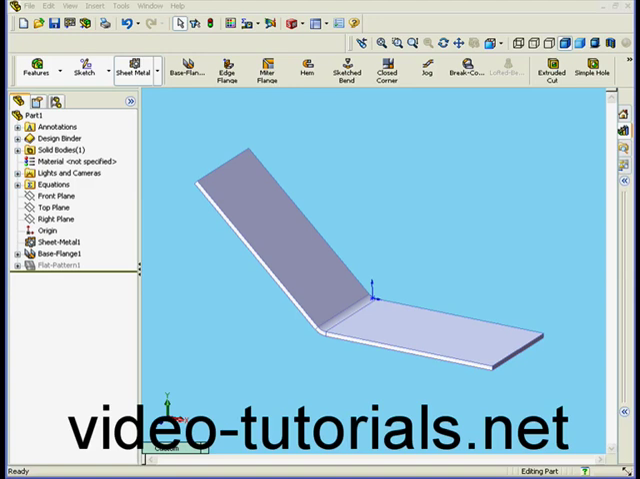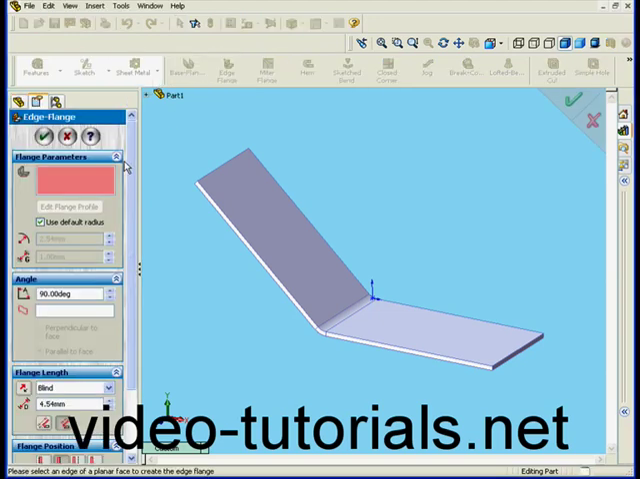Welcome to our tutorial on auto relief. I'd mentioned previously that we'd be covering this later in the course, and here we are. We're going to start by creating an edge flange. I'm going to create my new flange from this edge.